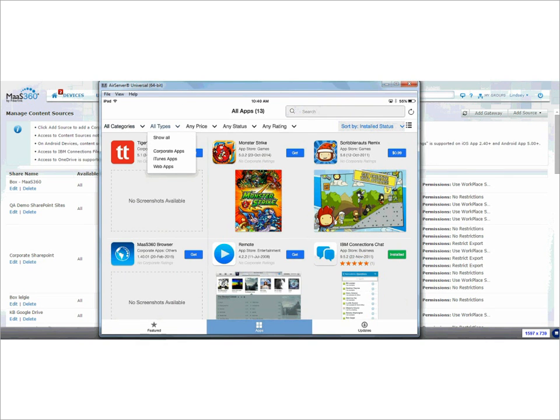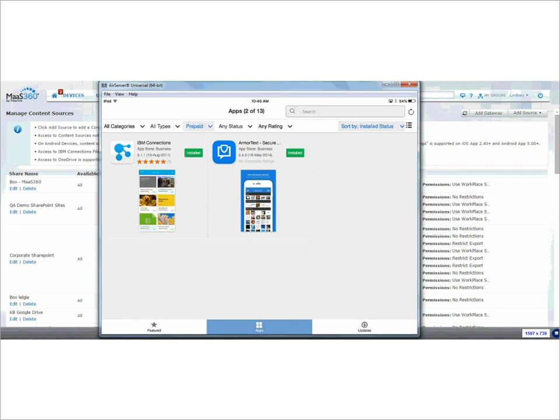So I'll be able to see what categories are present here. I can see what types of applications have been distributed. Maybe it's a web app, maybe it's a corporate application. I can also see what price might include these applications.